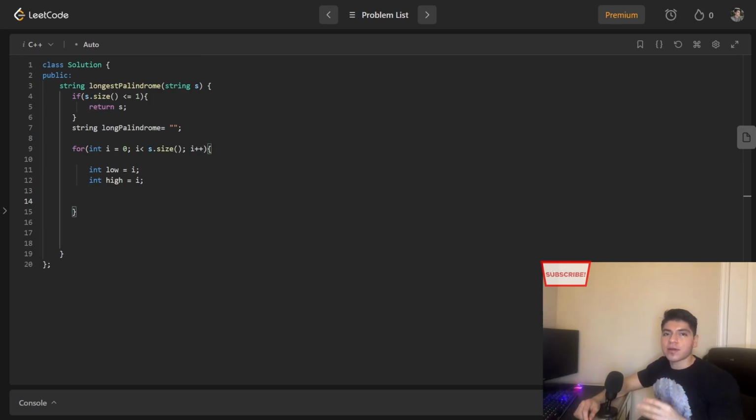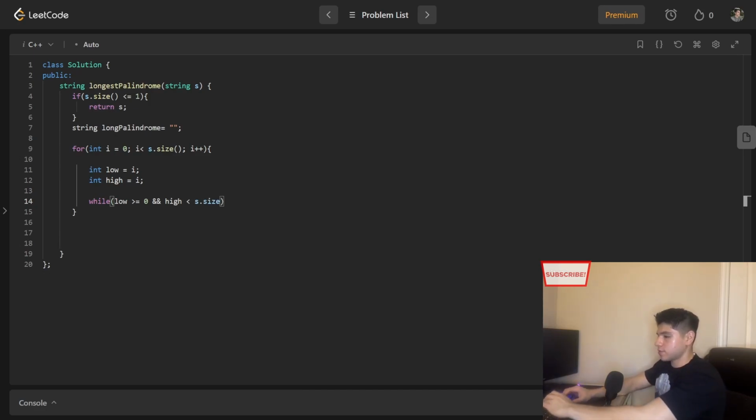So inside of this while loop, we're going to have three conditions. One's going to be low has to be greater than 0, high has to be less than the maximum size of our S string, and that the low character from S has to be equal to the high character from S. So we're going to do while low is less than or equal to 0 and high has to be greater than S dot size, and then S at low has to be equal to my S at high.